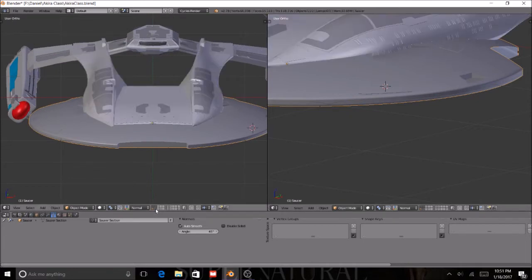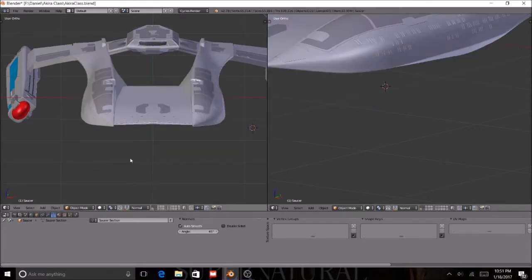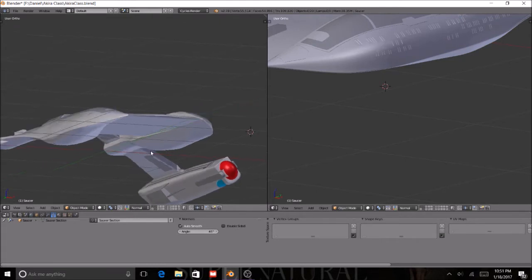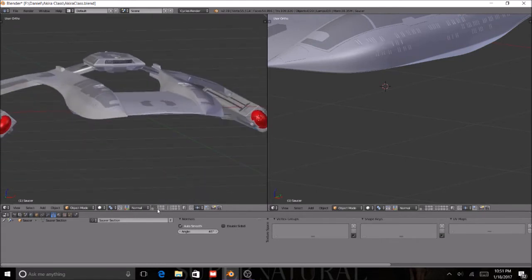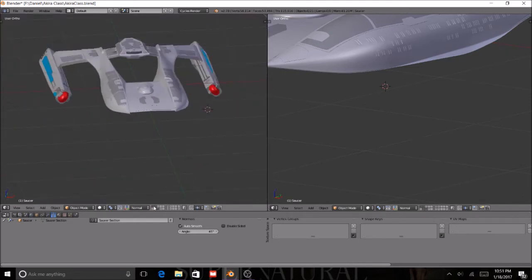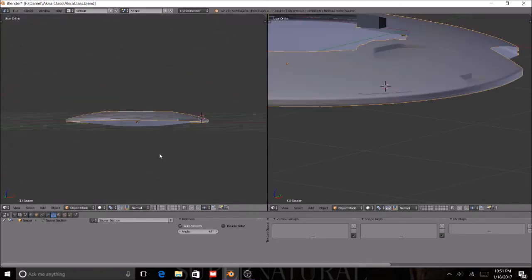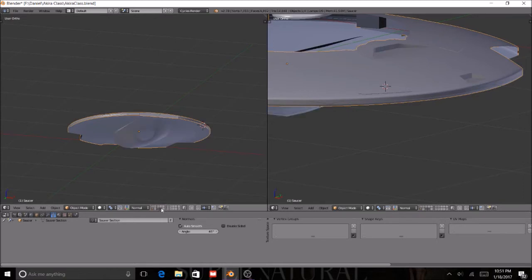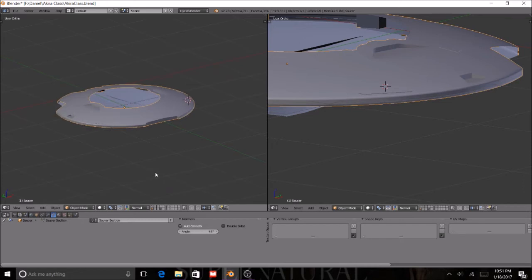And I've showed y'all that the saucer separation would basically be looking like that. Except, of course, there is the bridge module. There we go. The bridge module, and then you would have a secondary area with the saucer section that would be able to fly away.